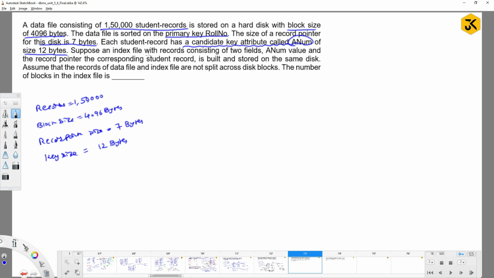Suppose an index file with records consisting of two fields, ANum value and record pointer. So they are saying that simply an index file contains one field which is the ANum value, and another field which is a record pointer. The corresponding student records are built and stored on the same disk, and the index file is also going to be on the same disk. That is what they are saying.